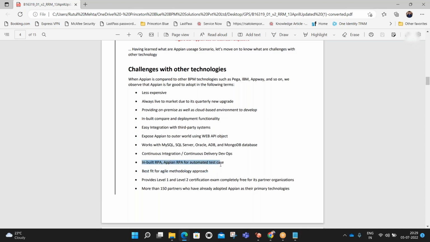We have RPA for automated testing. They introduced RPA, but right now we are not using it widely. They just introduced it, so we can taste it. That again comes with the advanced approach. In 20.1 they introduced it.